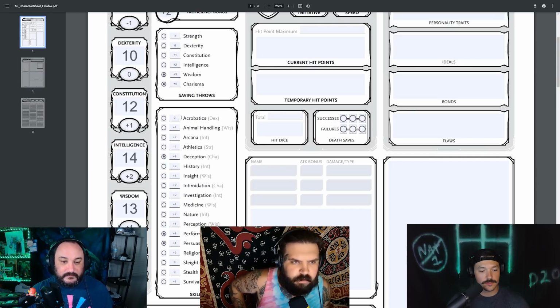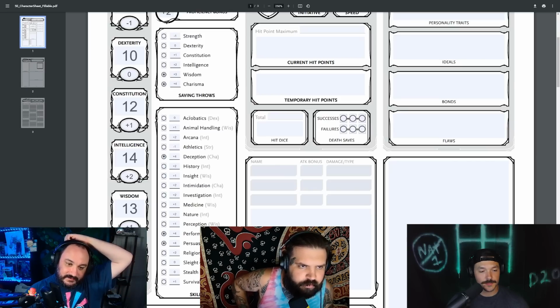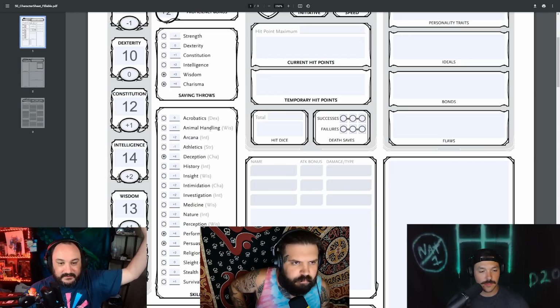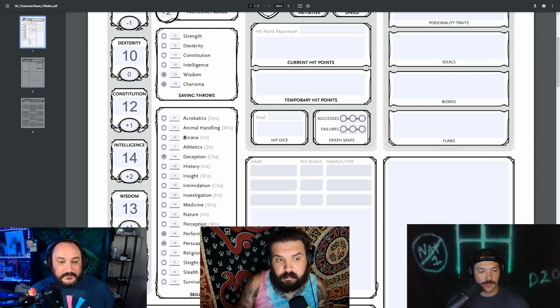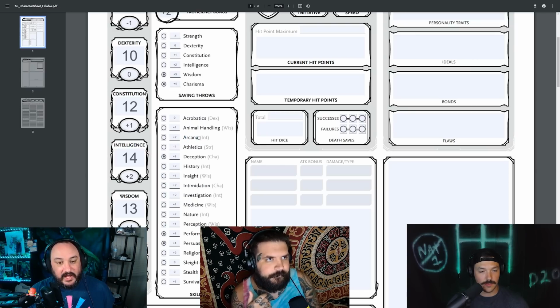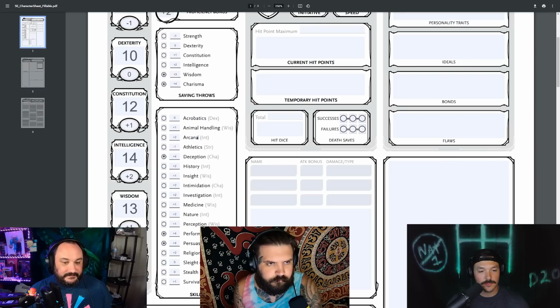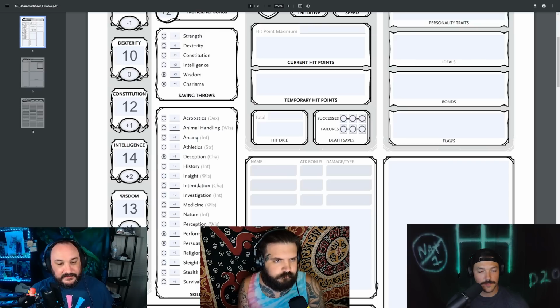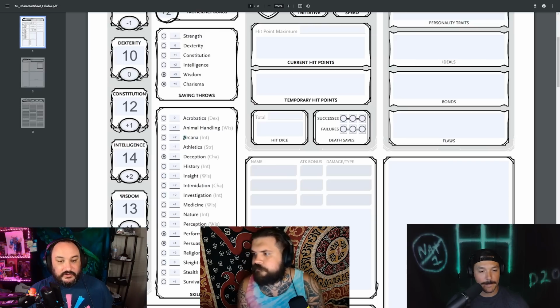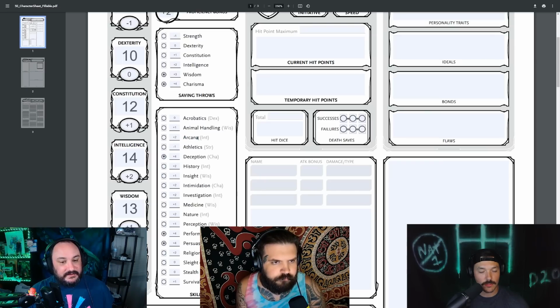I think most of these are pretty self-explanatory, like animal handling, how well you can handle animals. Arcana, maybe explain how Arcana checks work, because there's a lot of confusion with Arcana checks. Arcana is your knowledge of magical things. So if you encounter some runes carved into the side of the wall, and you say, hey, do I know what these runes mean? Your dungeon master will say, well, give me an Arcana check to see if you can decipher what these magical runes mean.